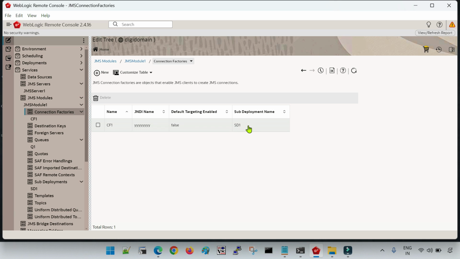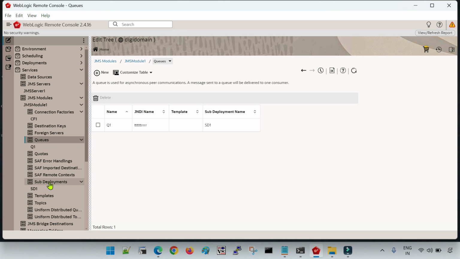We have to assign the name manually here. Similarly, create a queue and define the sub deployment manually. There is no dropbox. Okay, here specify the name, whatever you have defined for your sub deployment. So that means our queue configuration is ready. Okay, and now you can see the difference between the traditional admin console and the remote console, and what are the different navigation options for configuration of your JMS resources.